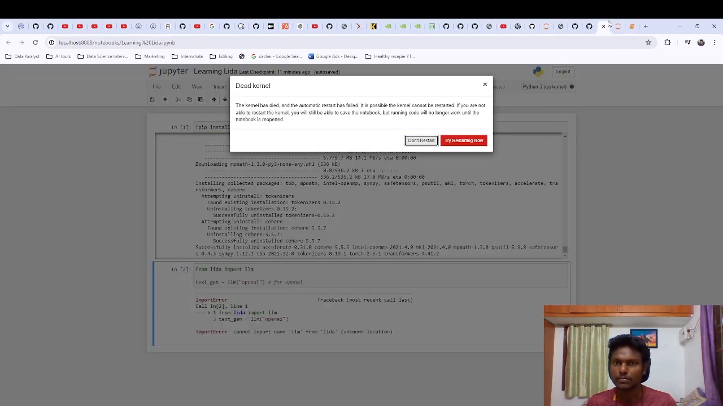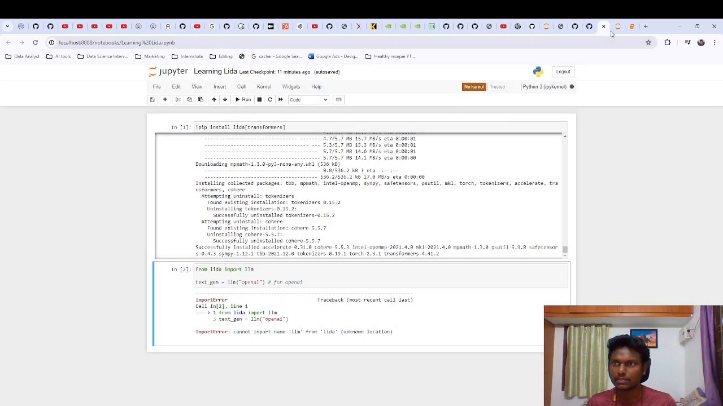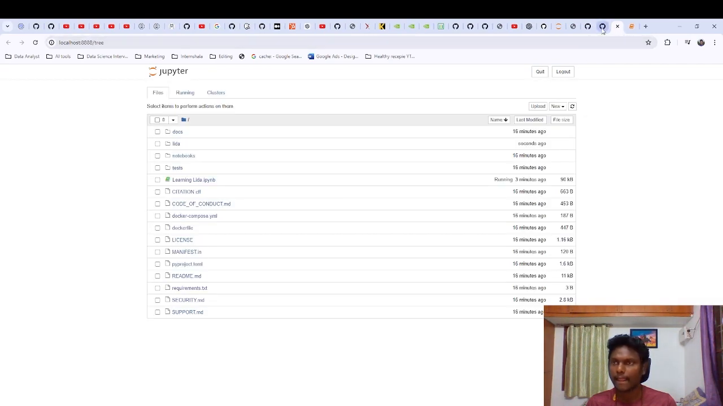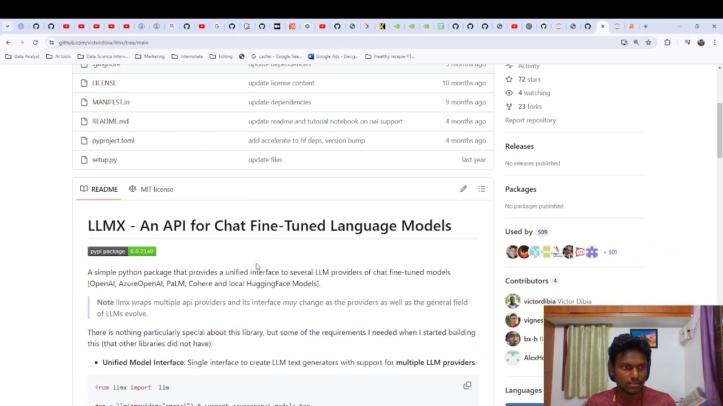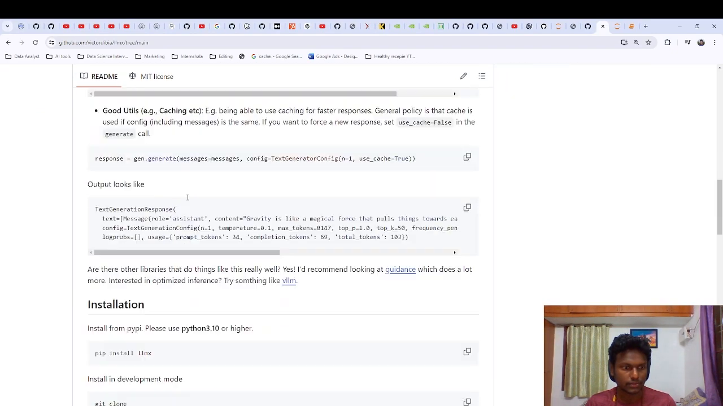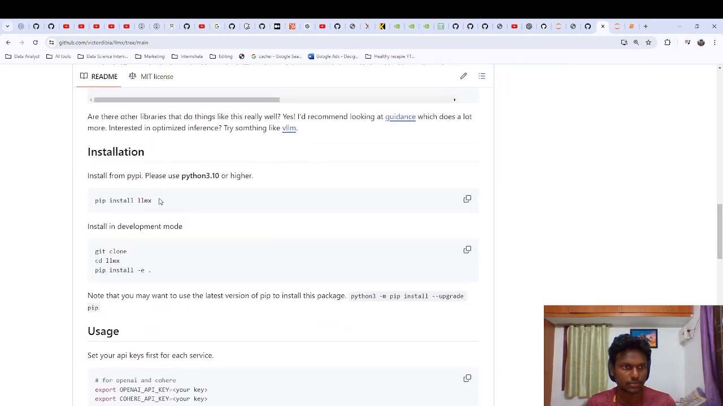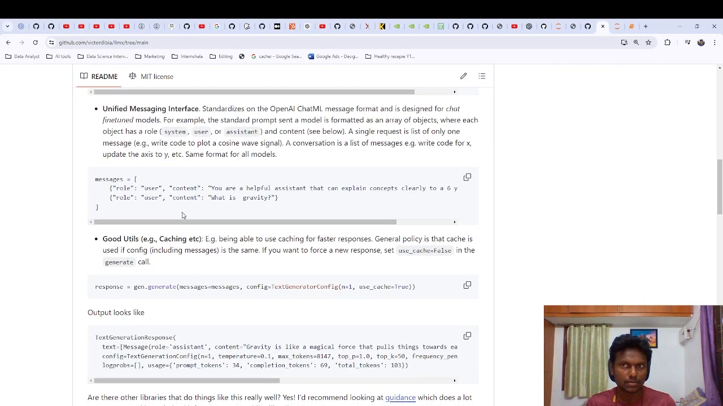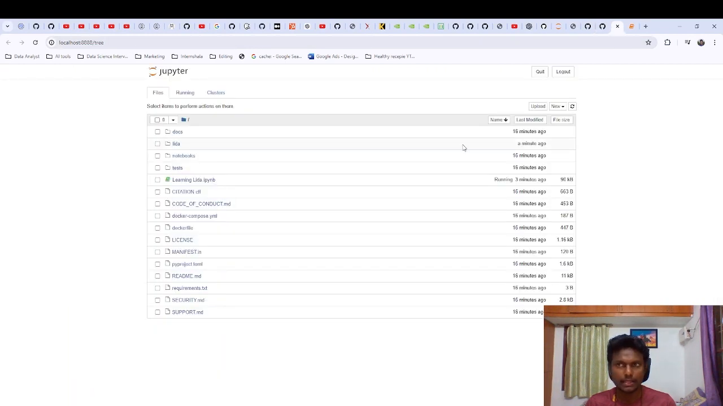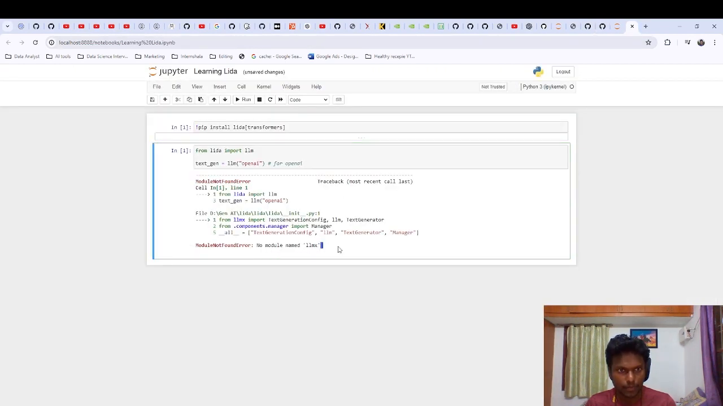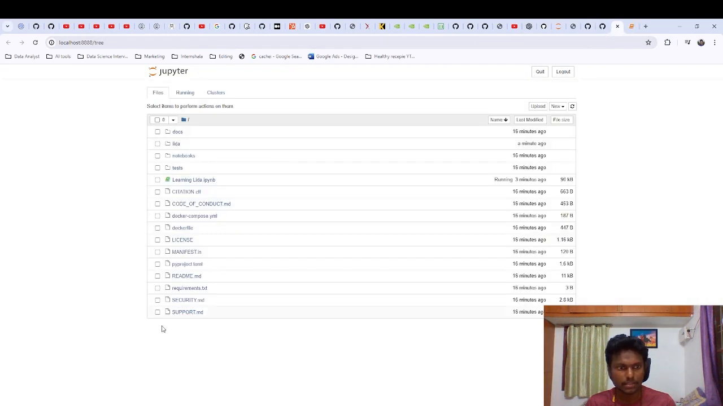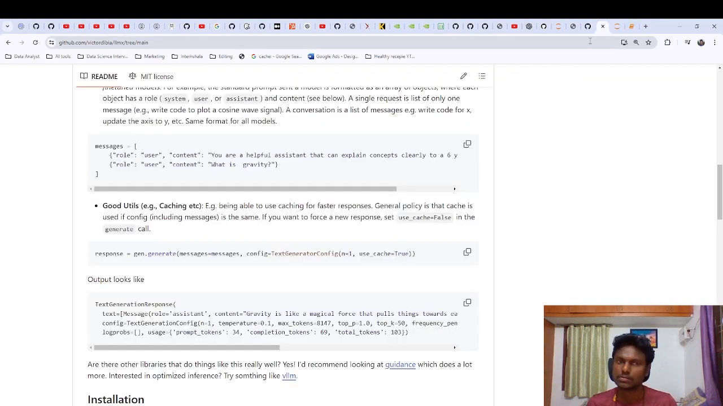So now I have to install this one. Don't restart. Let's close this, guys. And so what is the installation procedure? Install in development mode. So I need to install this here. I don't know. So where should I install this?